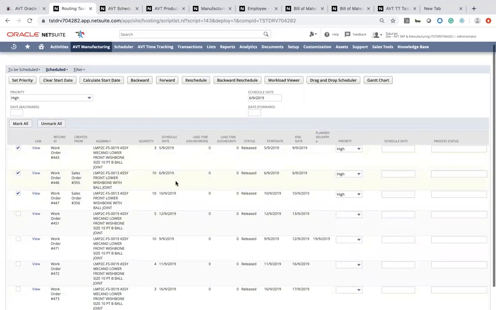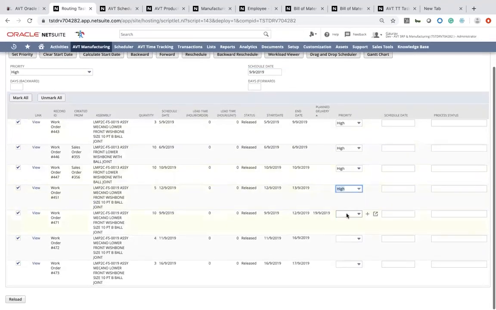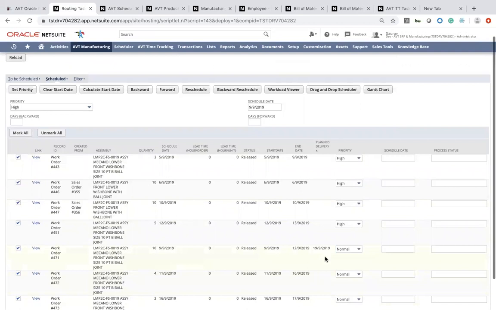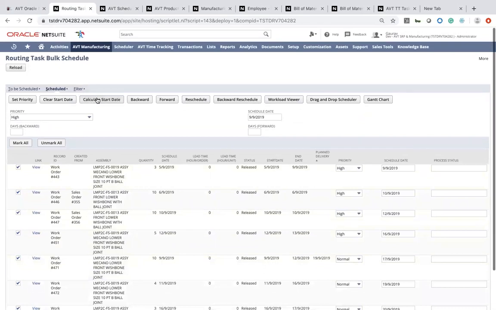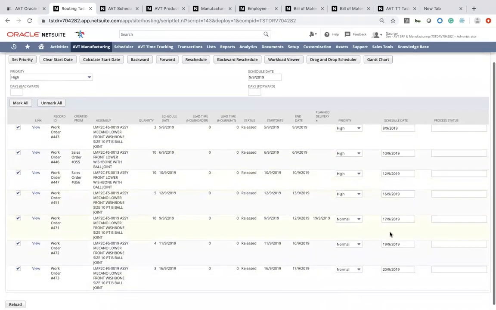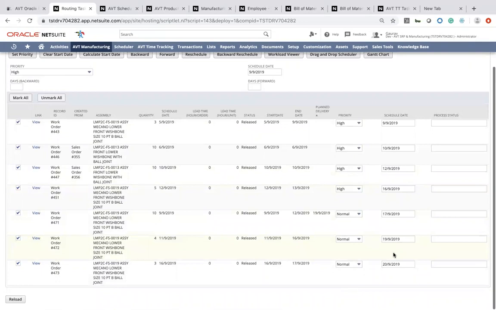I want to schedule everything from the 9th in these 3 situations. If I select all this and make this high, and then this one high. This one normal, and normal. I could have done it a little bit differently by selecting the top, but anyway, let's just do that. And then you can go calculate start date. So you will see that it's allocated these ones from the 9th, 10th, 12th, and 16th. And then it's allocated these ones from the 17th, 19th, and the 20th.